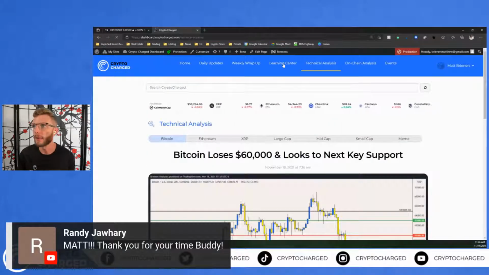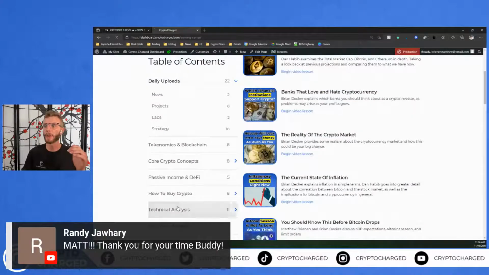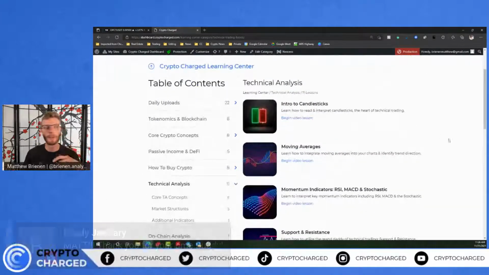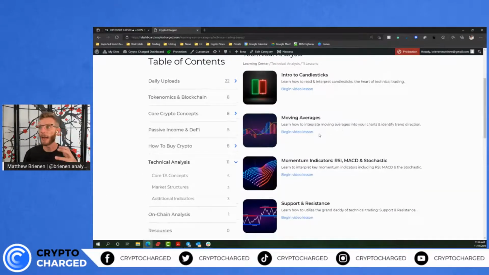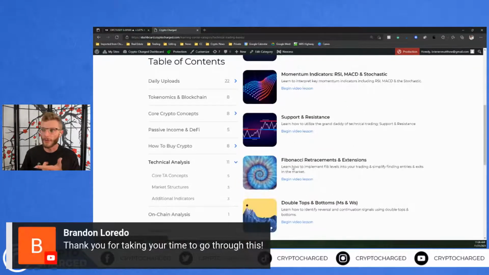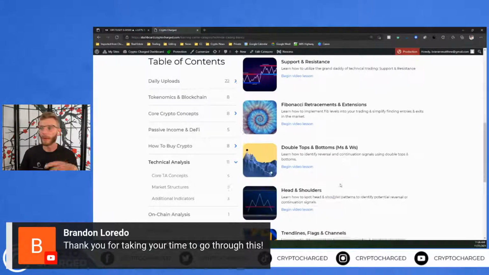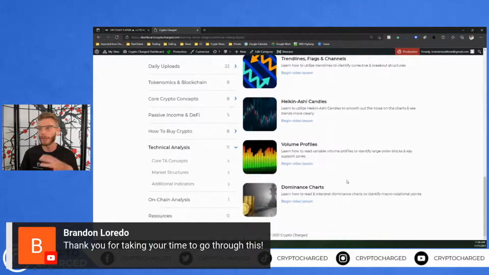But if you come to the Learning Center, this technical analysis section, everything's here for you guys, okay? Intro to candlesticks, moving averages. I personally use them on my chart, but I know they're super helpful. We've got support and resistance right here. Fibonacci's right here. So if you guys want to learn this again, you want to go back through it, it's right there. M's and W's, head and shoulders. This is all stuff I use in my trading.